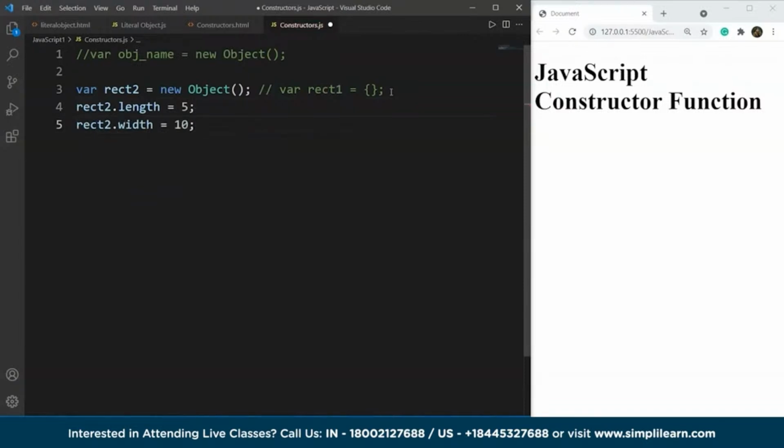So we are done with the properties here. Next up, we'll add the methods as well. So let's add the two methods in this object. Our two methods are the getArea and the getPerimeter method. The syntax for adding methods to an object goes like this.